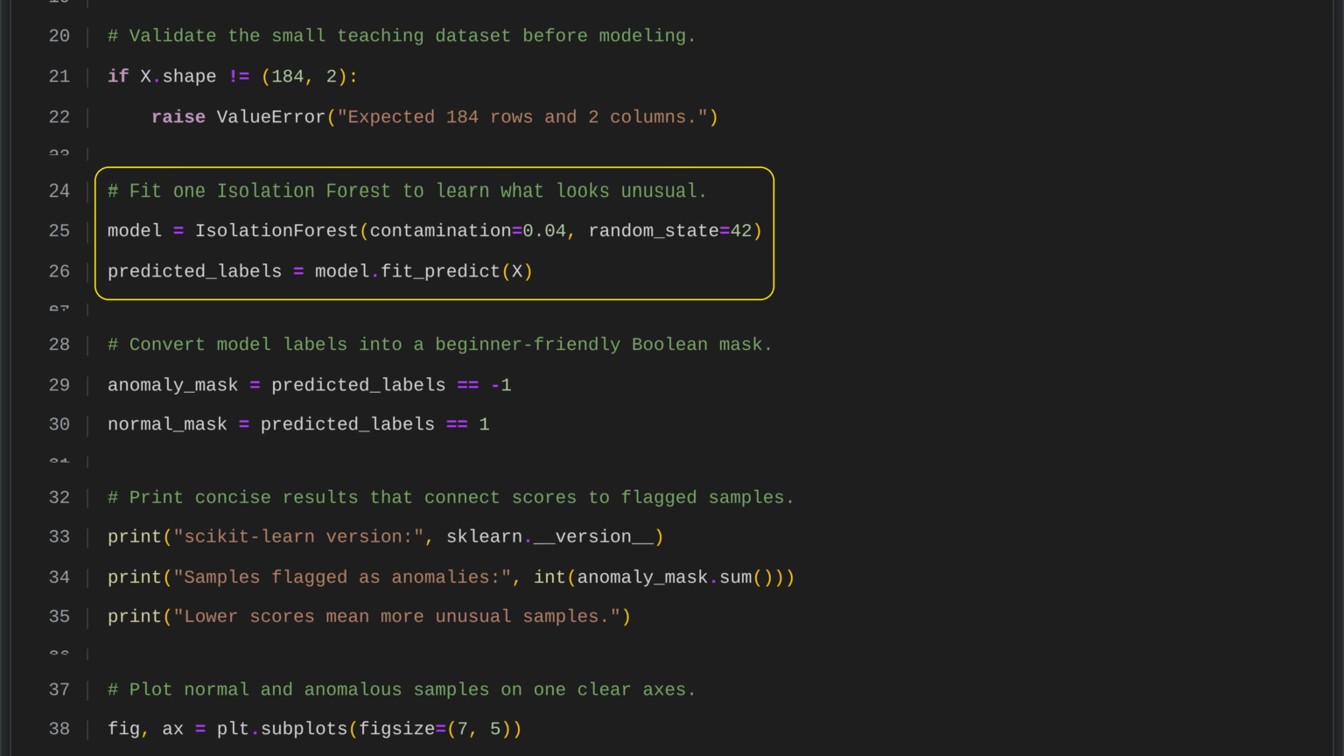An isolation forest model is created with a 4% contamination level, meaning it expects about 4% of the data to be anomalies. A fixed random state makes the results reproducible. After the model learns the normal patterns in the dataset, it labels each point as normal or anomalous, highlighting the points that differ most from the expected behavior.